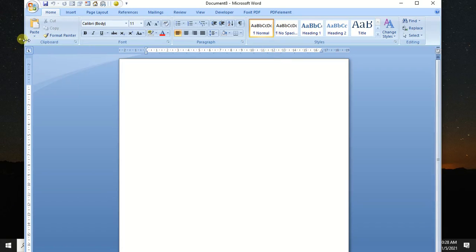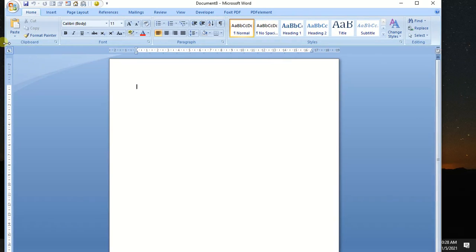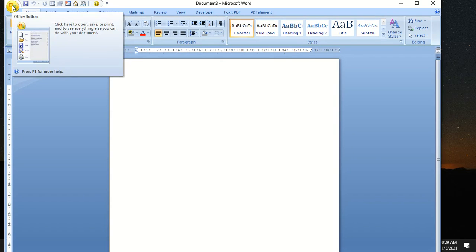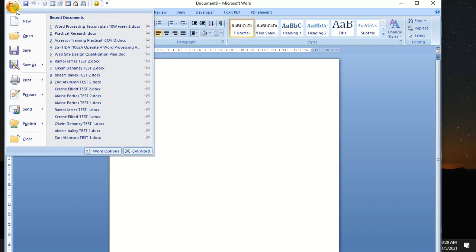Here is our Microsoft Office Word window, and our first button, this nice pretty button that we are seeing in your top left hand corner, is actually our Office button. Some persons might even refer to it as the application button. As you realize, when I hover over it, you are given a brief description and an image of what it's all about. So if I click on it, it will give us various options.